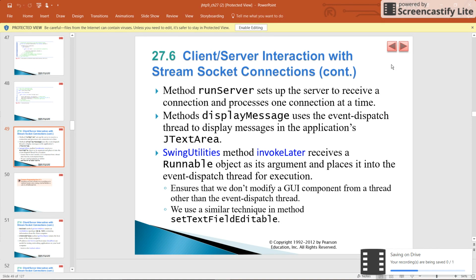And Swing utility method invokeLater receives a runnable object as an argument and places it into an event dispatch thread for execution. So we ensure that we don't modify a GUI component from a thread other than the event dispatch thread. Here we use a simple method called setTextFieldEditable.